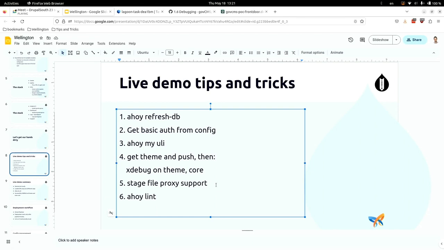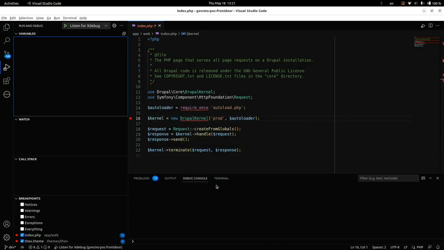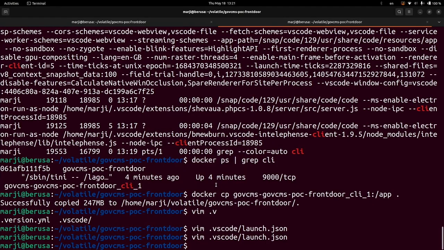So there is this stage file proxy support. Once again, we all know what stage file proxy is. It's just that when you make a copy of a site to your local, you don't need to bring down all the assets. You don't need the pictures. You can use the stage file proxy module to download them on demand. So if I need the logo, it takes the logo from the address I configure stage file proxy to use.